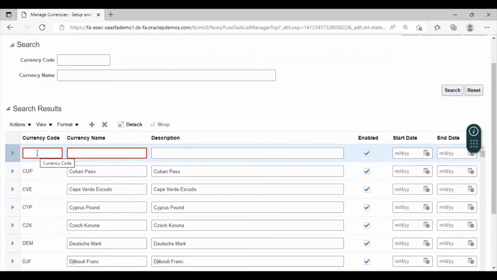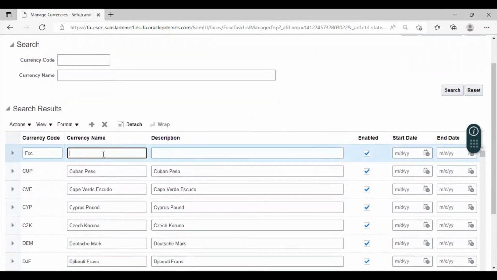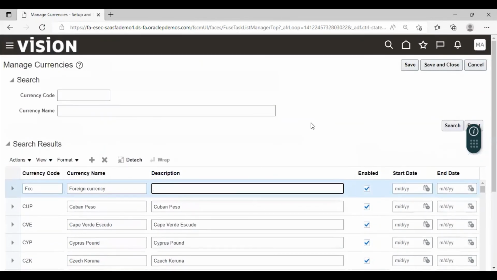You have to give the currency code. Just for illustration purposes, I am taking anything here. Currency name. Here you have to give the description. This is the start date and end date. This is for the date range that we need this currency. And simply we will click on save and close. I'm deleting it.